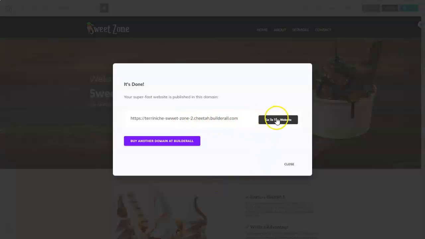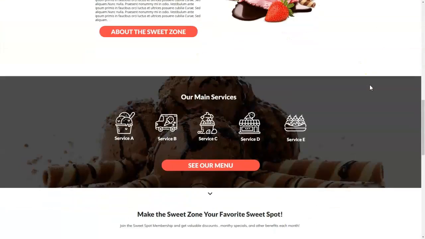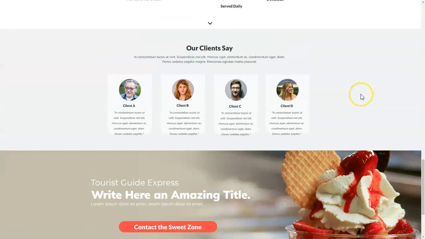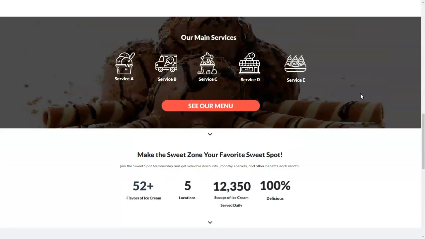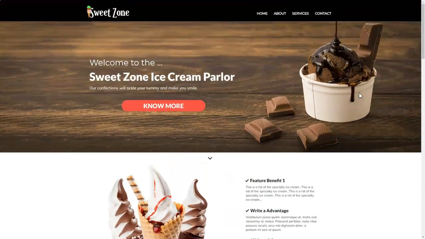We'll publish it. And let's go ahead and go to the website. Here's our website. We have header. Scroll down. Everything's looking good. And there you go. That's how easy it is to recreate a page using these templates. And of course, you would fill it in with your own content.